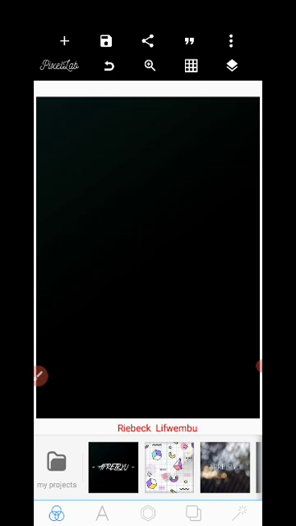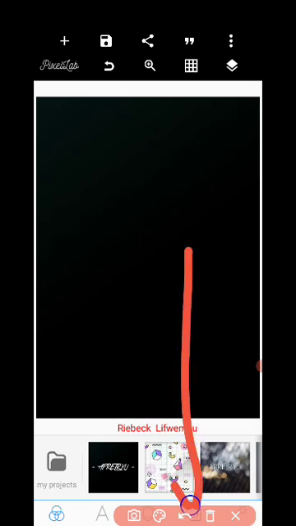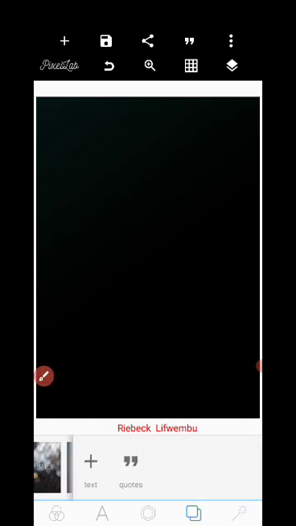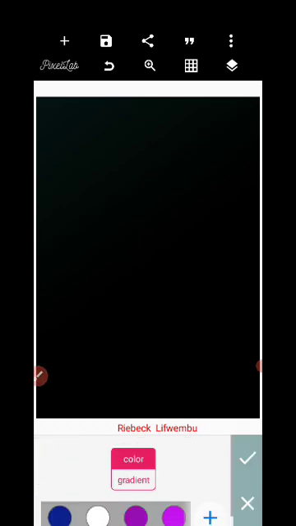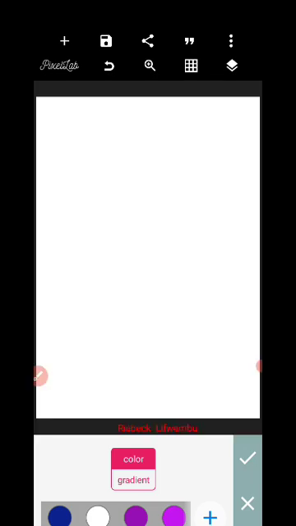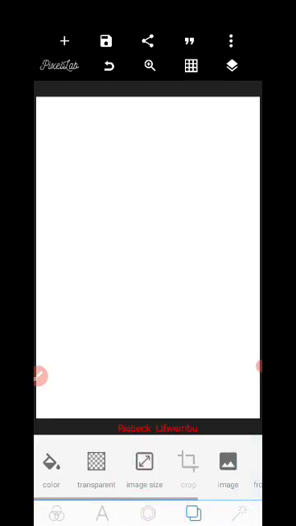So for the color, we're going to come and click on this fourth icon here on the bottom. Okay, so we quickly select like this, then we press where it says color, then we go on color, then we select white like that. So after changing the background, let's try and bring in a shape.